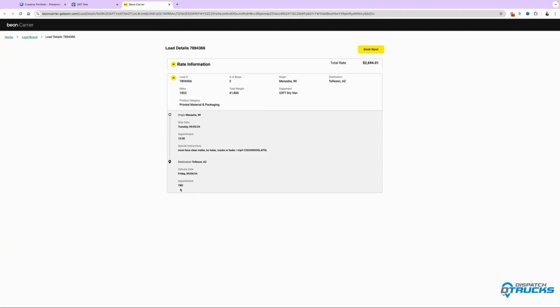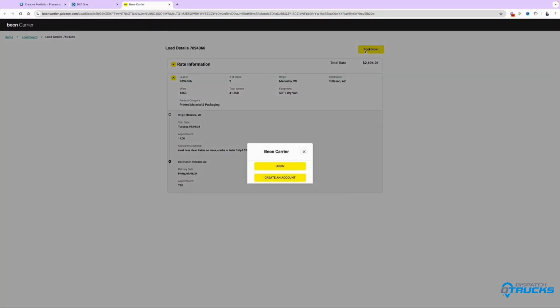Look at this. TBD stands for to be determined, since freight is determined by the weight and distance and is calculated at the time of shipping. That's basically it. Once you've reviewed all the information, you can click on book now. But remember, you must be a signed carrier with the broker to actually book their loads.